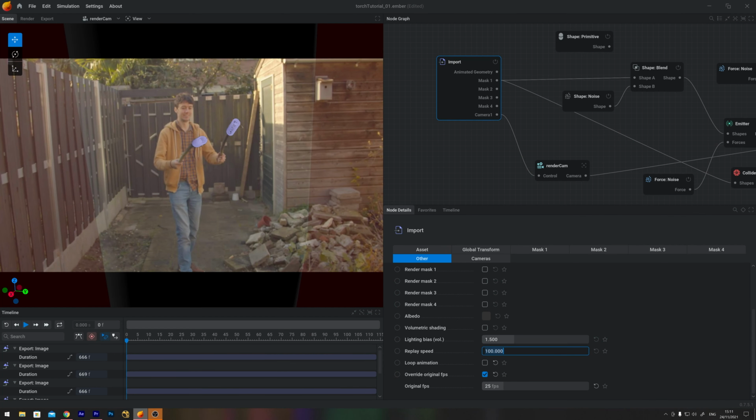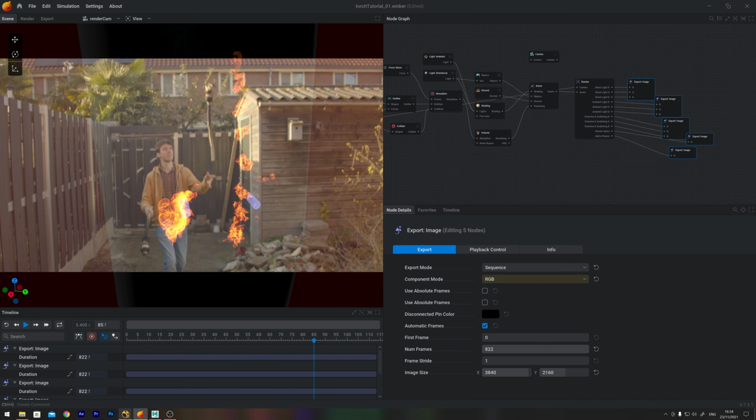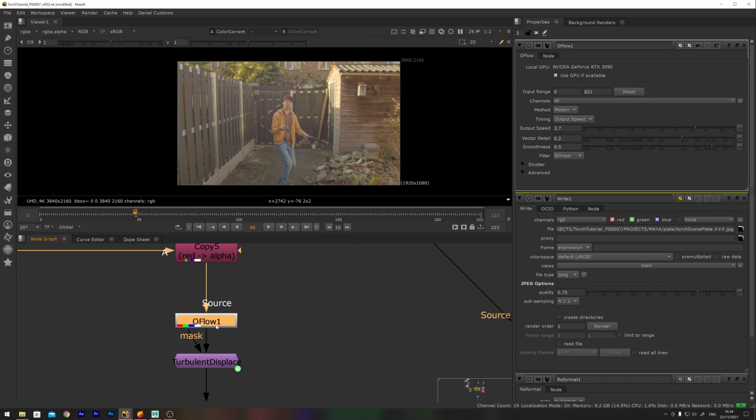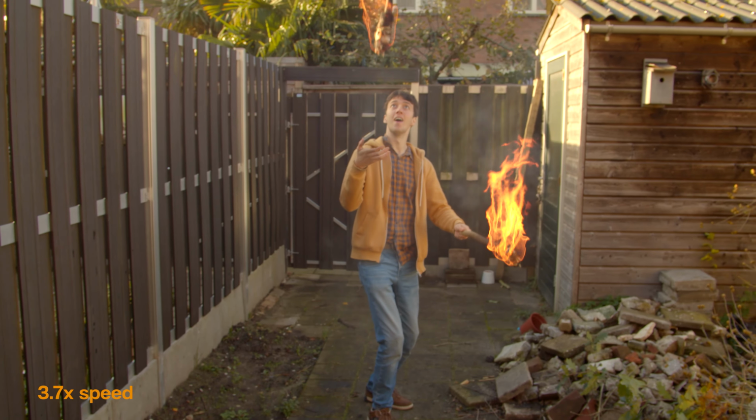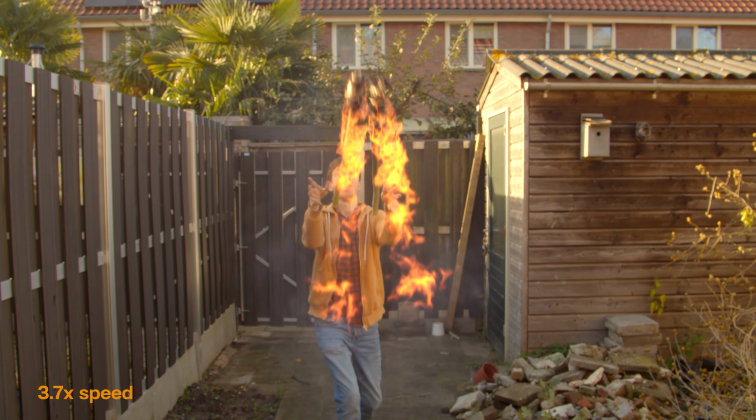So let's go back to our import node. In the other tab, divide the replay speed by 3.7. Now in our export node, we have to multiply the number of frames by 3.7. Make sure you add an extra frame to it since the integer number might be rounded down. When this is exported and loaded into your compositing package, you have to speed it up by 3.7 again. And the effect should now be sped up with the camera and the animation still in sync with your plate.